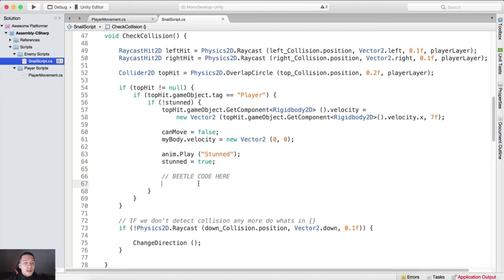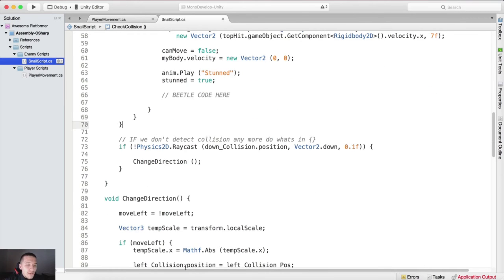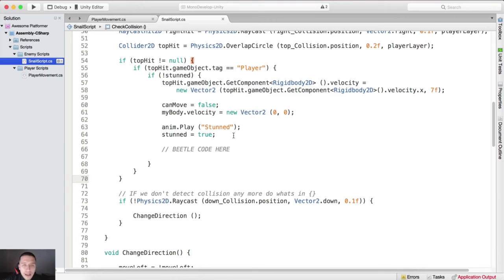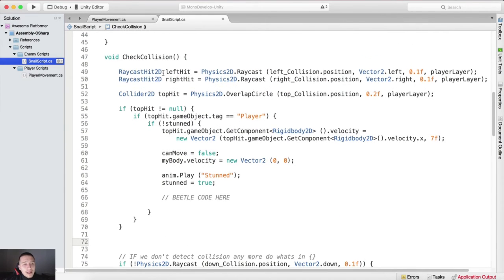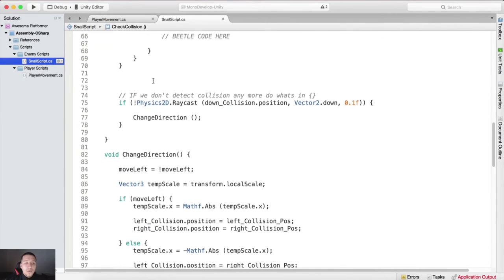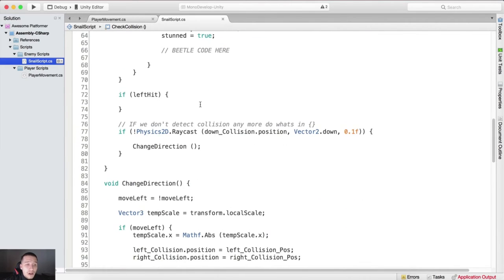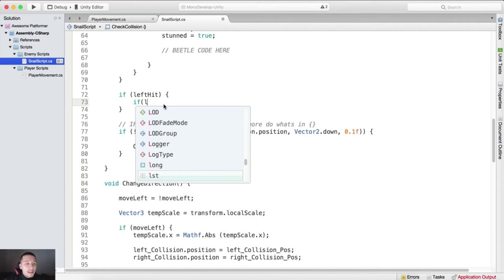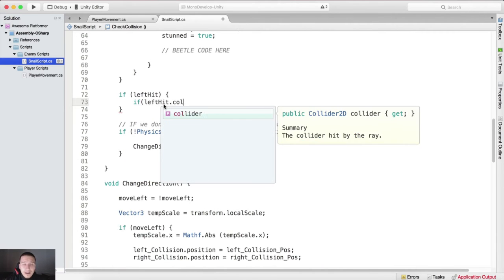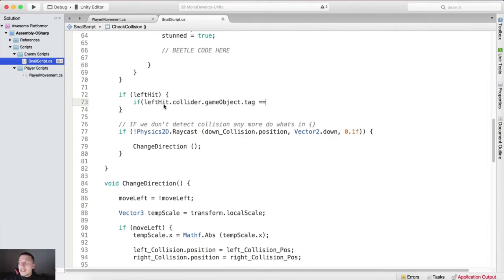And then the next thing that we need to do, you saw that we have trouble. If we land again on the snail, or if we touch it on the sides, we are pushing it left and right. You saw what I mean. We need to fix that by detecting collision on the left and on the right. So what we are going to do next is test if we have a left hit. If this game object right here is not equal to null, then we are going to test if our leftHit.collider.gameObject.tag is equal to the player tag, like this.